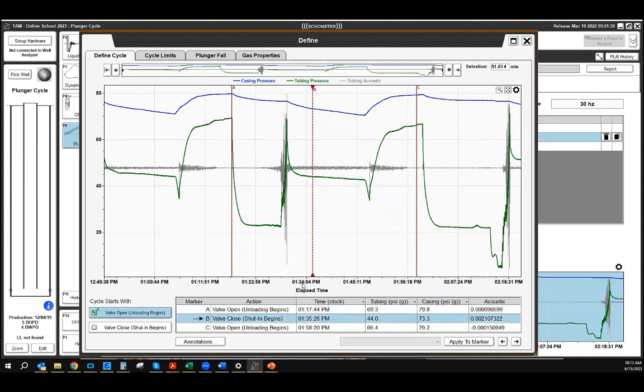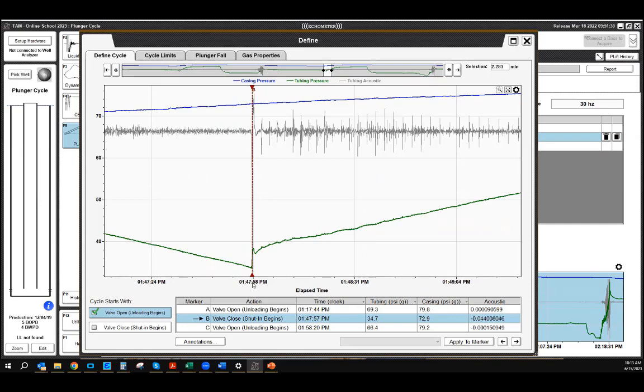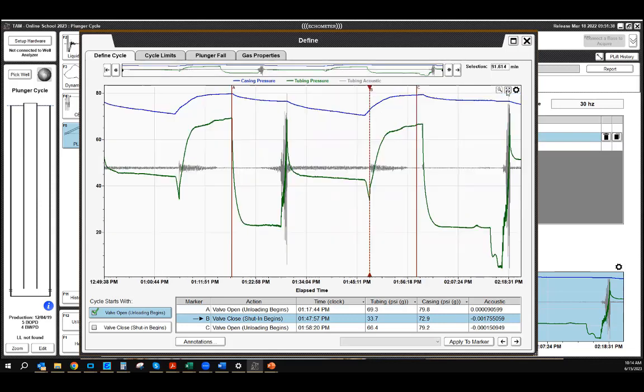Let's go click on B. Valve closes here. We can move it with the mouse pointer or just click on it at that point. You can again zoom in. And yeah, that was a pretty good selection. So you can just go ahead and click on it. That's the valve closing.